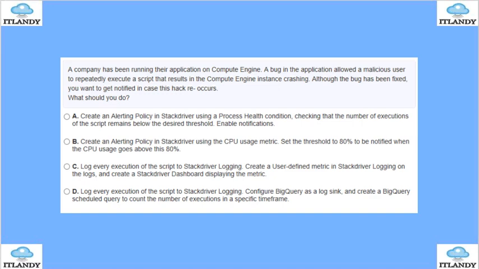Scenario 1. A company has been running their application on Compute Engine. A bug in the application allowed a malicious user to repeatedly execute scripts that resulted in the Compute Engine getting crashed. Although the bug has been fixed, you would like to get notified in case a similar issue occurs again. What shall we do? A, create an alert policy in Stackdriver using a process health condition, or B, create an alert in Stackdriver using a CPU threshold.